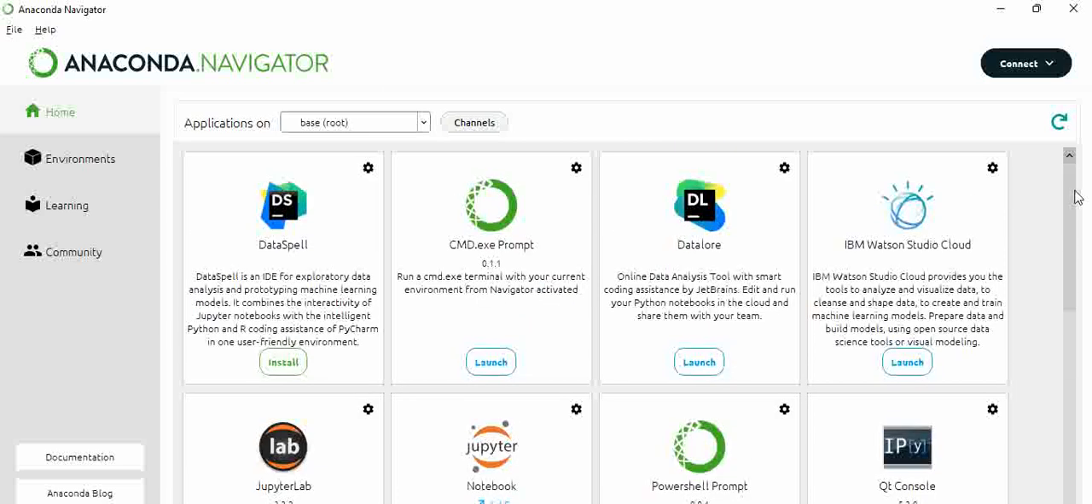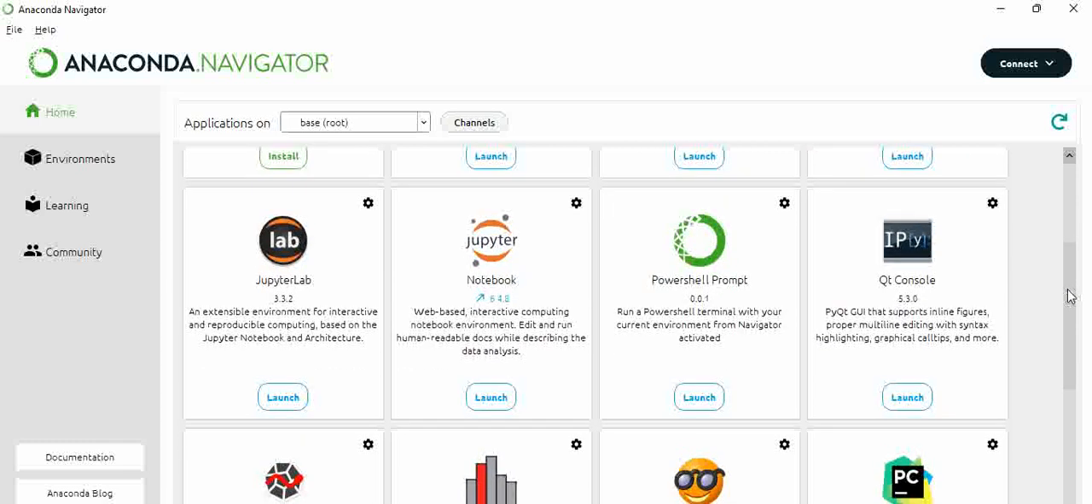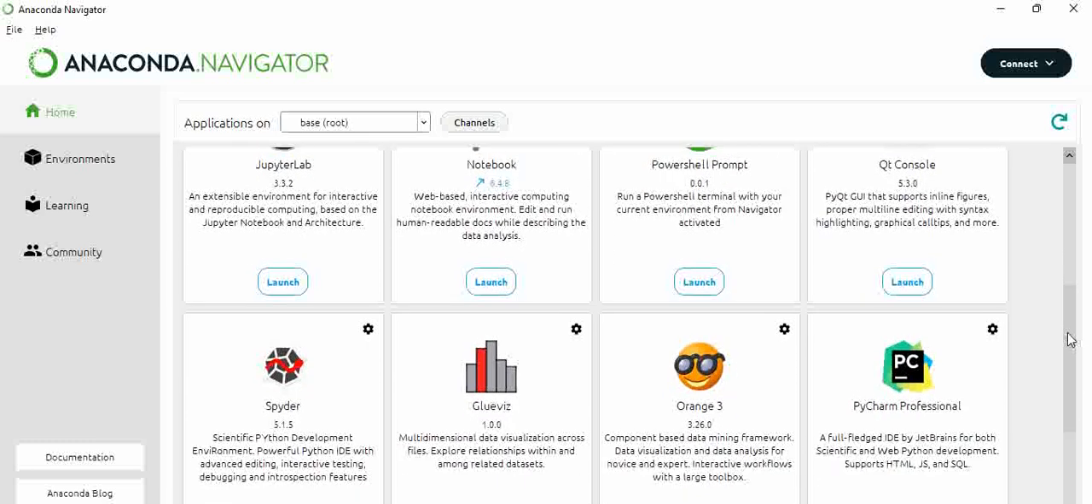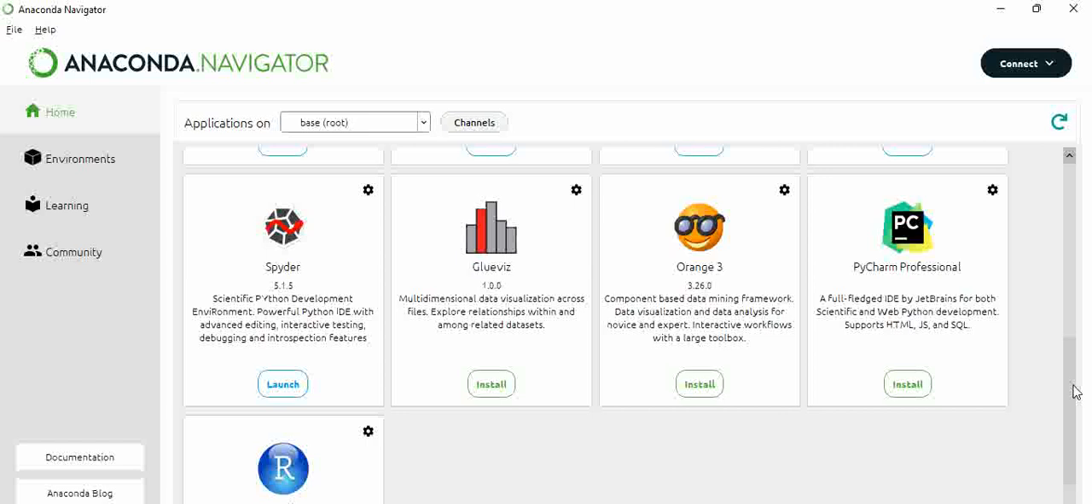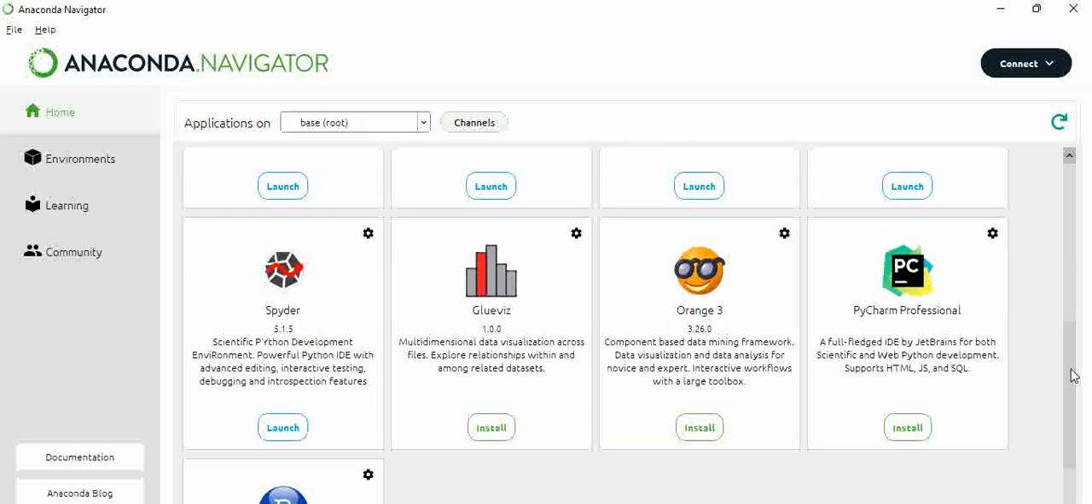So this is the home page of Anaconda, and you can see there are several tools, the data science related tools, the machine learning environments where you can write your code. We have been talking extensively about Jupyter Notebook in the last videos, right? And then the Python related tools, for example PyCharm, and then RStudio, right?